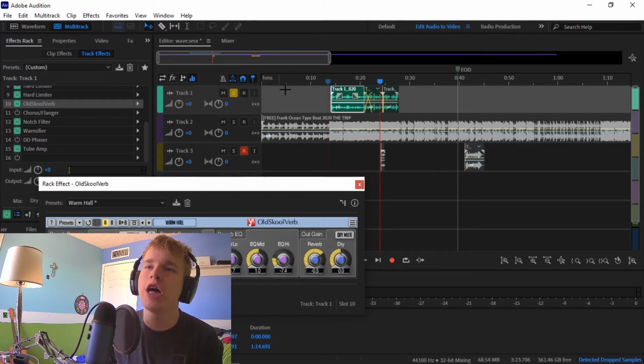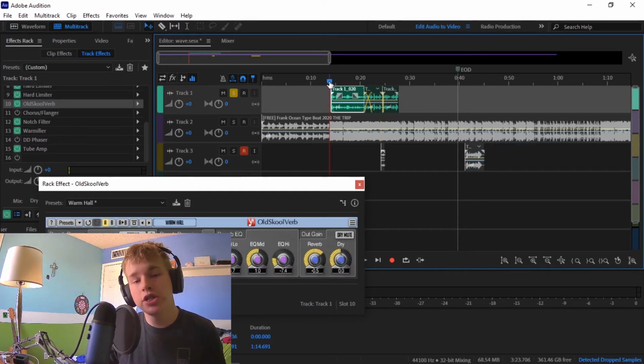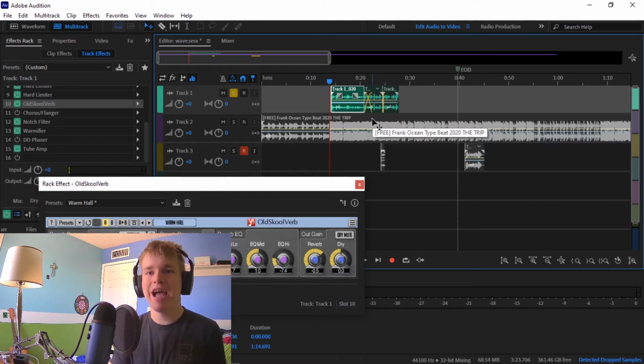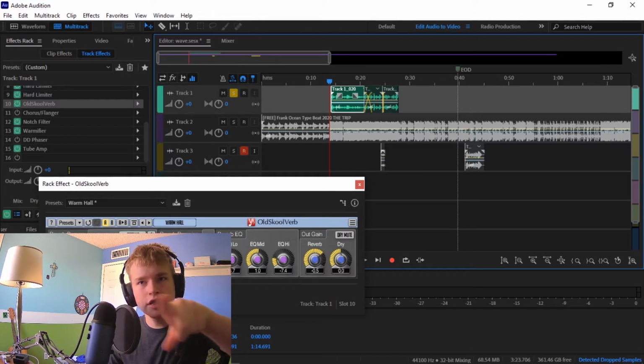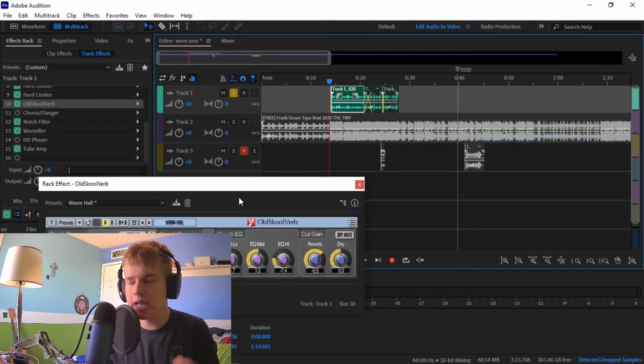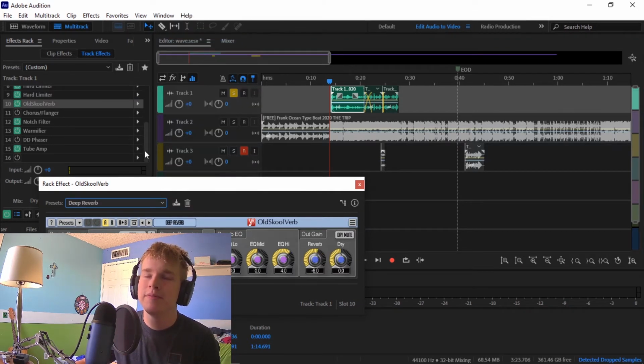It adds such a good sound to it. Adobe Audition's stock reverb is not that good, and so much other reverb does not have this big sound. It has so much less different things you can mess with. It doesn't have all these different dials, which I'll explain what they mean in a sec. Look at all these different settings, okay?